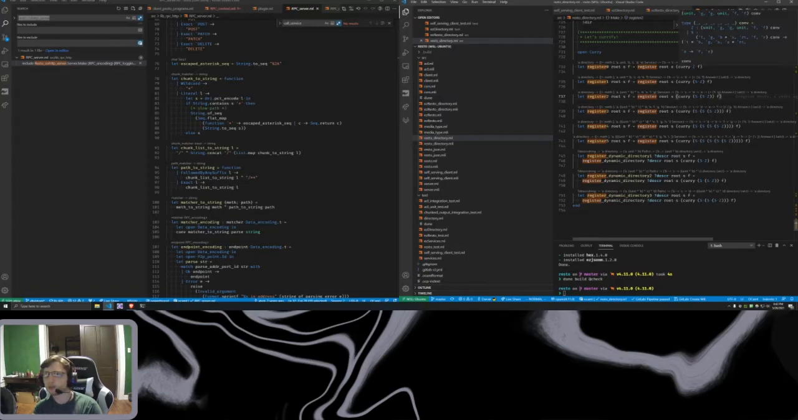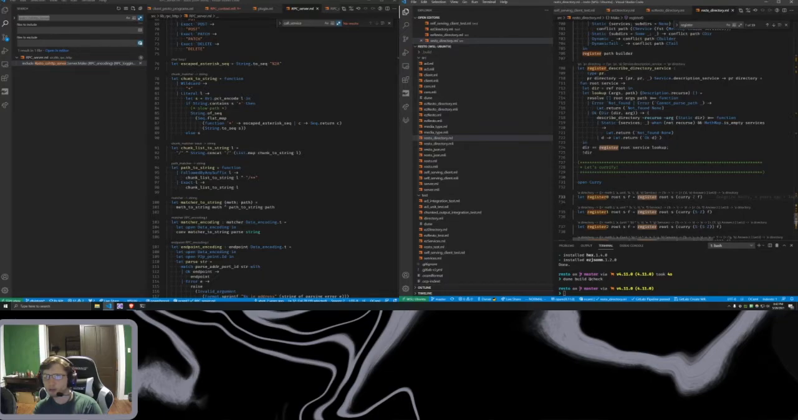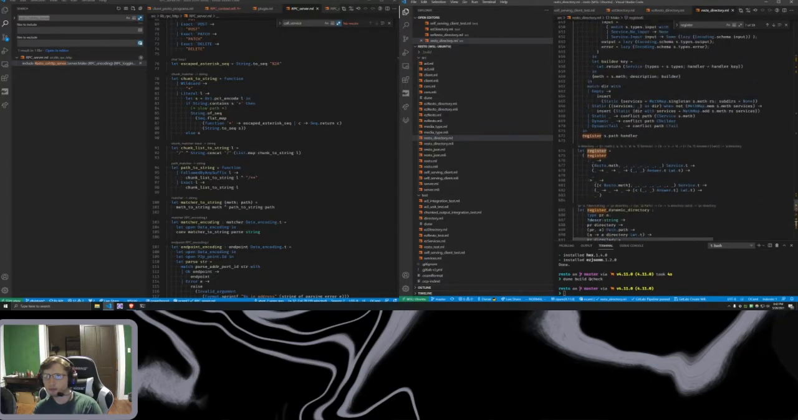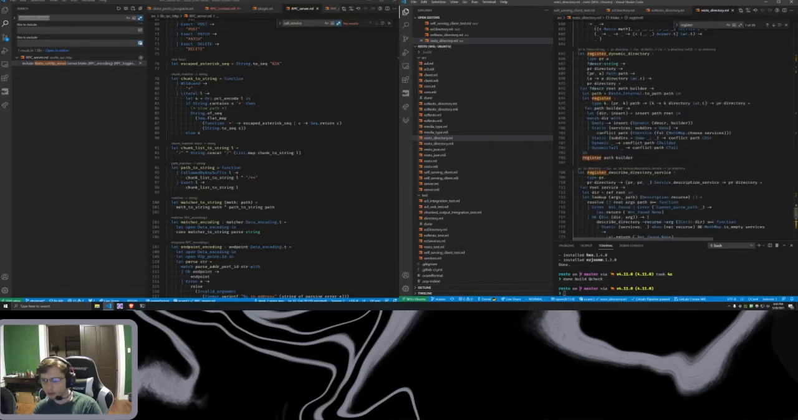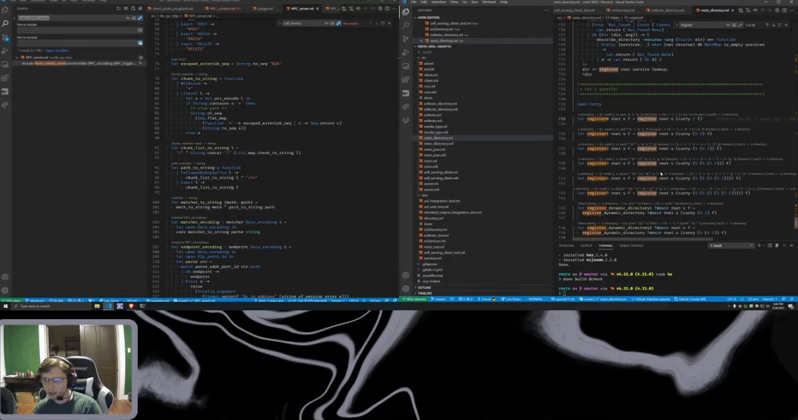Oh, this must be register. So what is the type of register? Takes a directory, a service, a thing, and returns a new directory. And register 0, query takes.